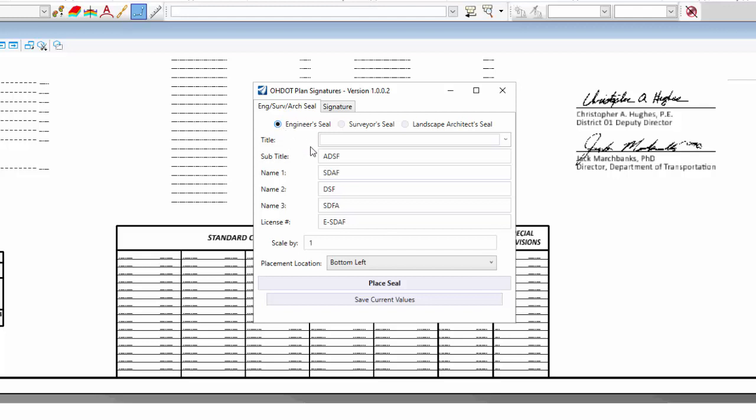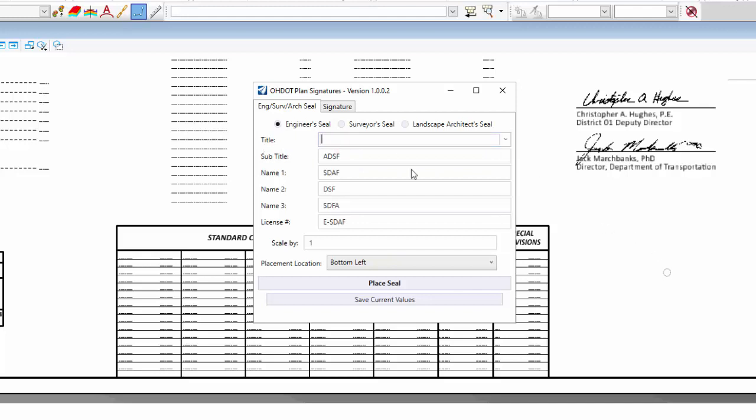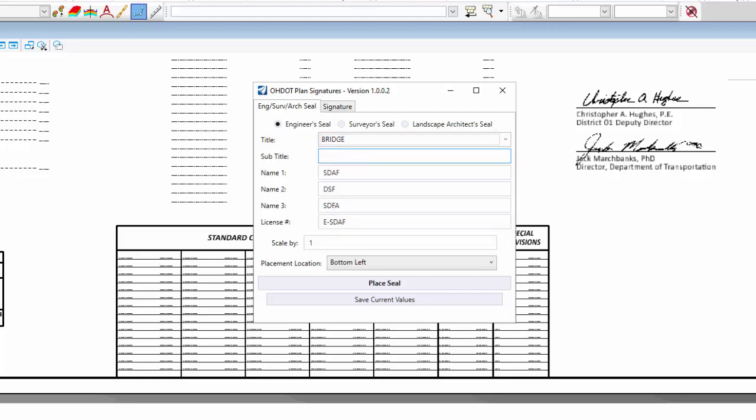So for the engineering seal, you have an option to call out what part of the plan you're sealing. So there's a drop down that gives you some starting values, but you can leave it blank if you're going to sign for the whole plan, and you could also type in whatever you want if you want to call out something else specifically. The subtitle is there to help with that as well. So an example is if you're going to maybe sign off on a particular bridge, you can put that the title is bridge and then maybe the subtitle, the bridges that you were signing off on, right?